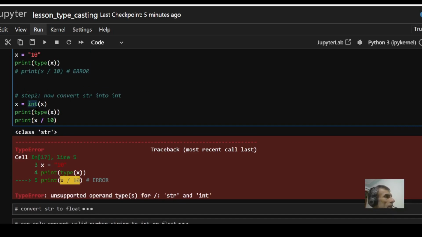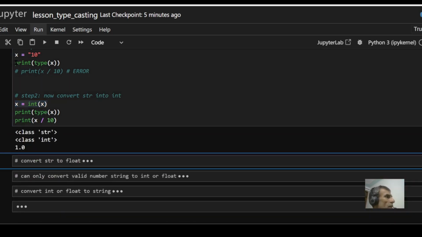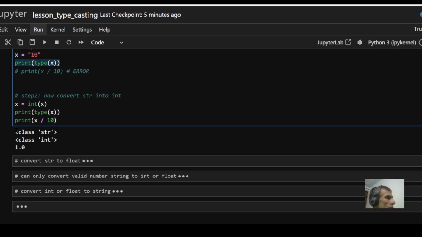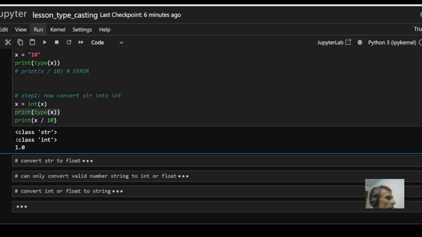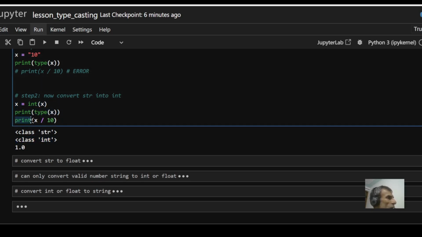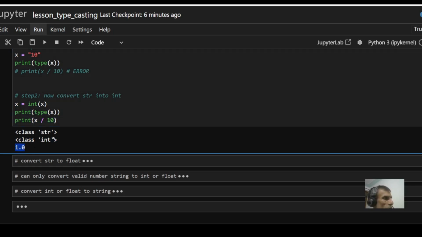So I'm calling int on x, and the type of x now is integer. When I run this, you can see that when I ran print type x, it was string, and then when I converted my x into integer and printed my type x again, it's printing integer. And then I do my x divided by 10, and now it works just fine. The answer comes out to be 1.